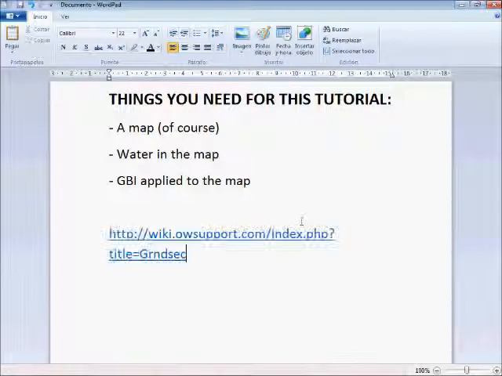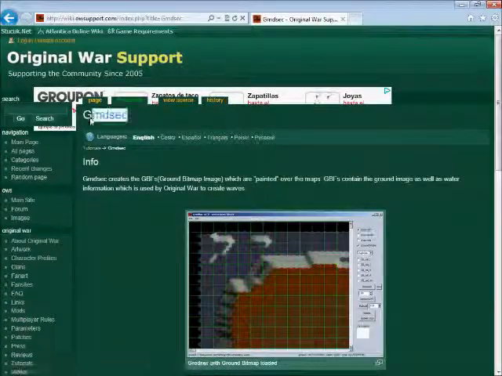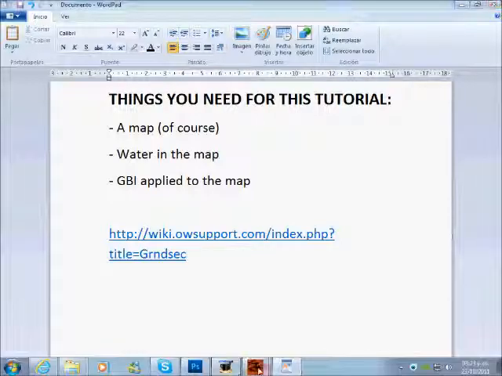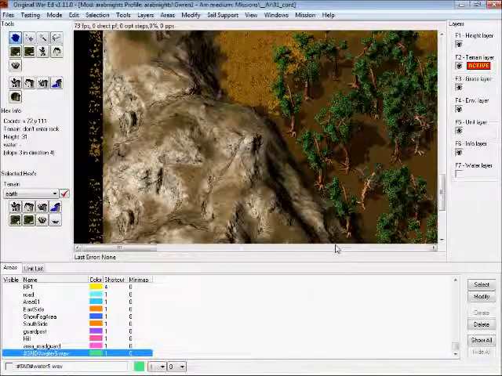In case you don't know, this is a site where you can go, wiki.owsupport.com. You search there for the tutorial in the tutorial section, and you select Guernsey, this one. Alright, so let's get started, because otherwise we're going to take too much time.